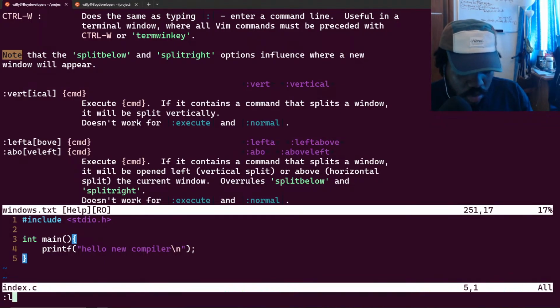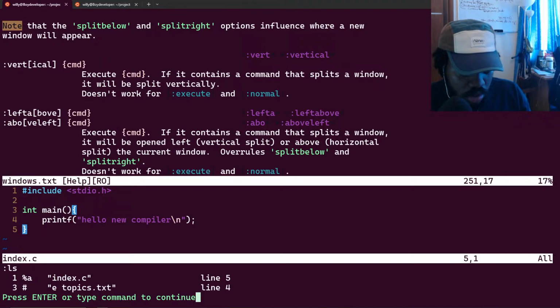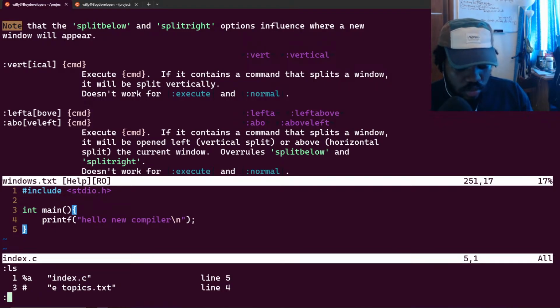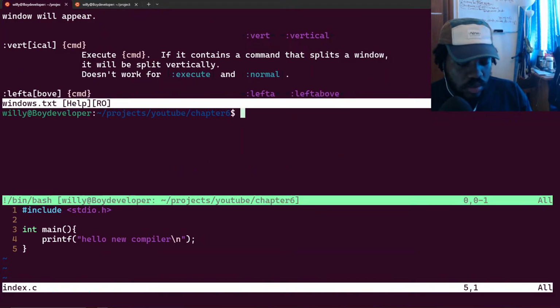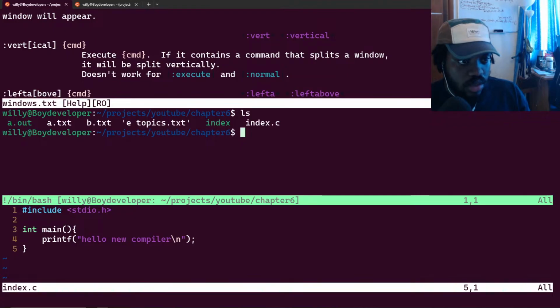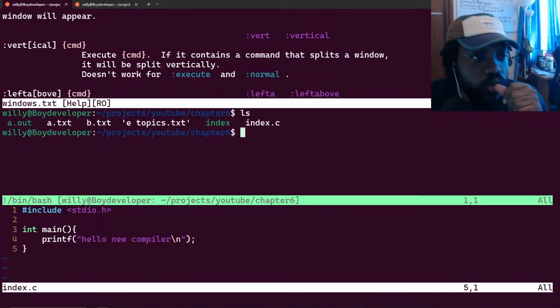What's going on? My buffers are here. E.topics. Is it E topics? Why is it E topics and not topics? What's inside of E? You know what? Let's open the terminal again. I'll just list everything here. Oh, no wonder.